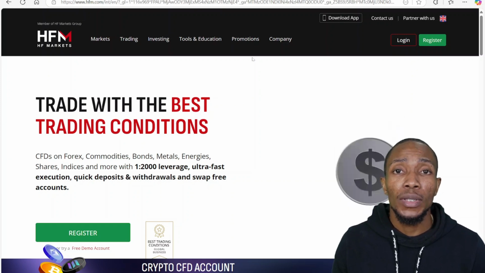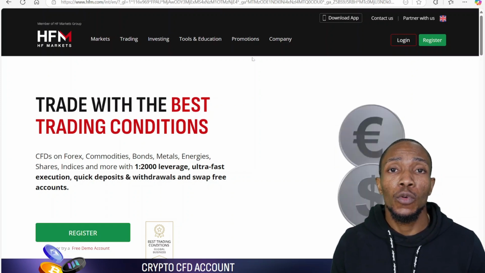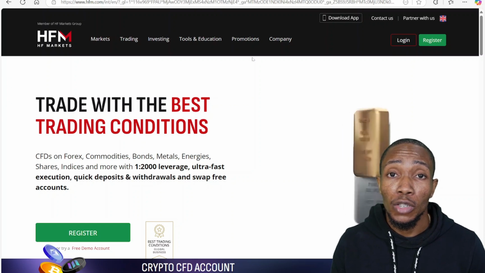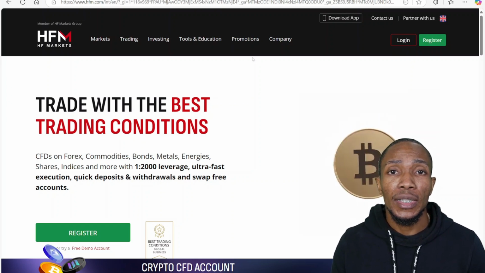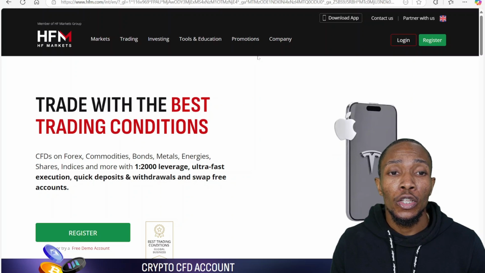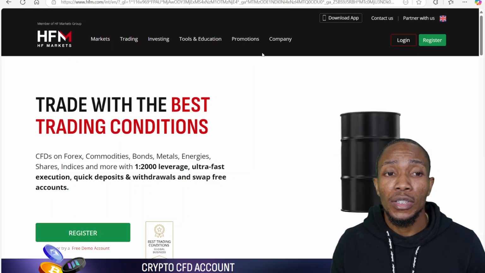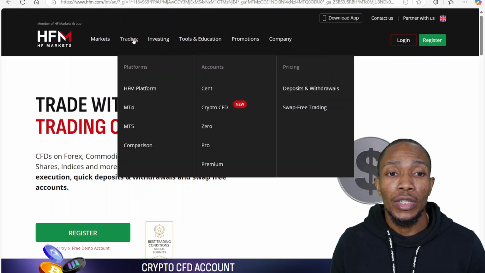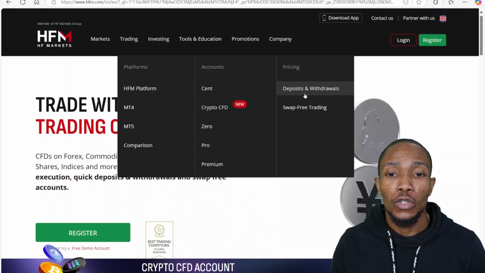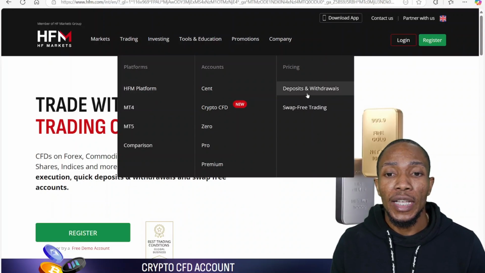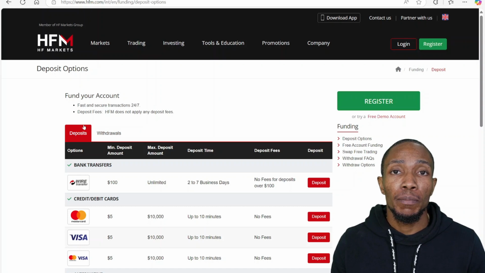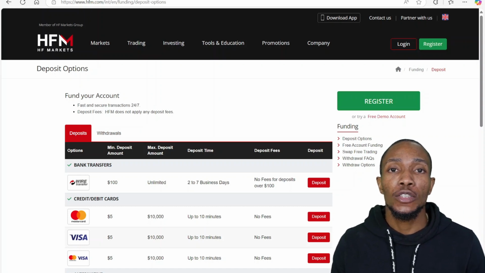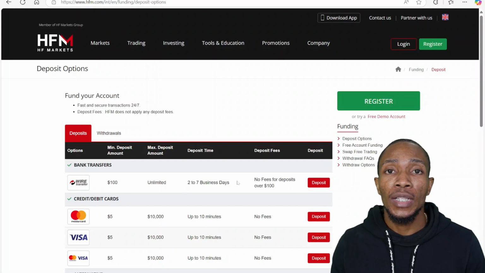A very important thing that you need to take note of when you're selecting a broker, it doesn't matter which one, is your deposit and withdrawal methods. To see the deposit and withdrawal methods at Forex Market, you're going to select trading, then hover over to deposits and withdrawals. For the deposit methods, you have your standard wire transfer option. This takes 2 to 7 business days to hit your account, and over $100 you pay no fees.